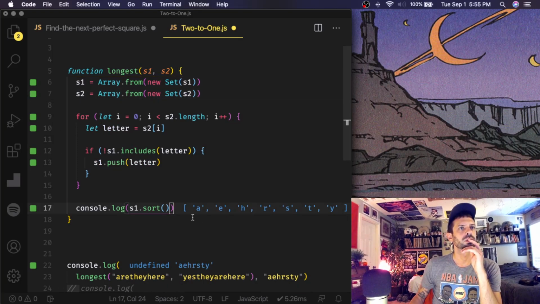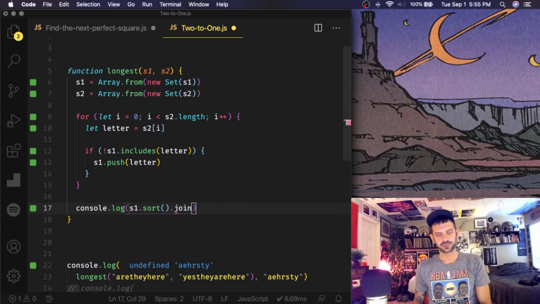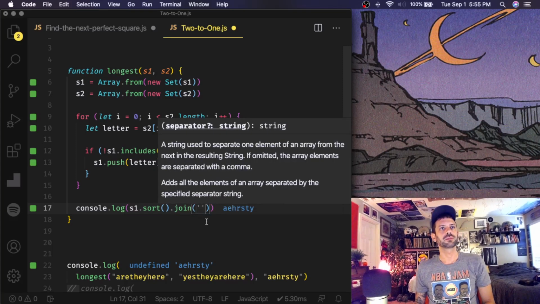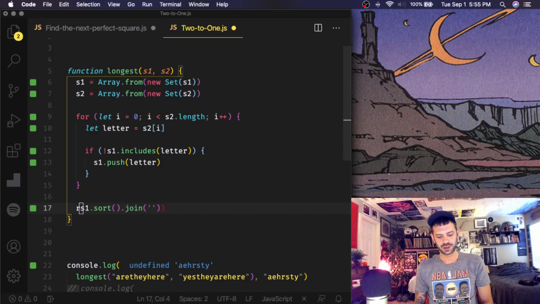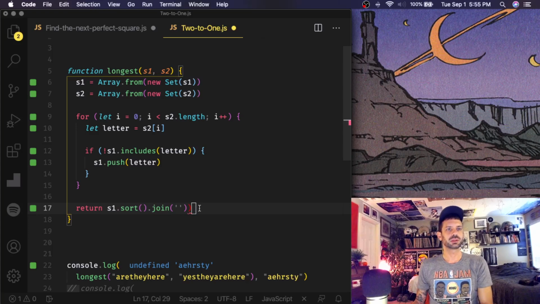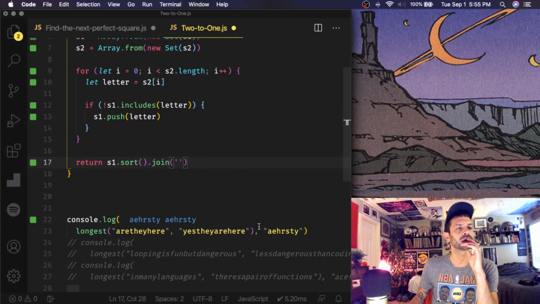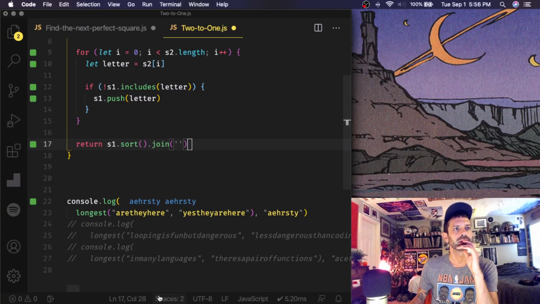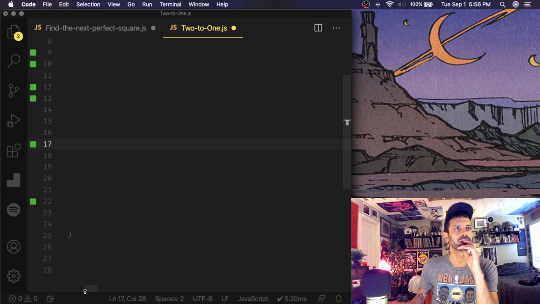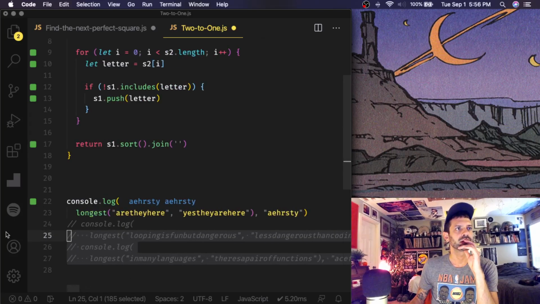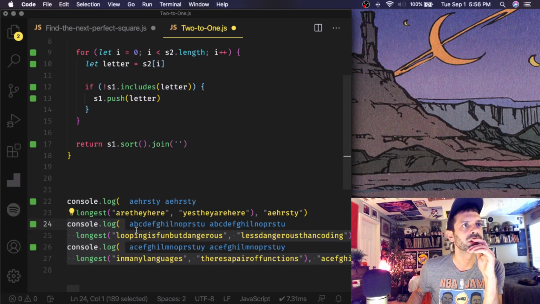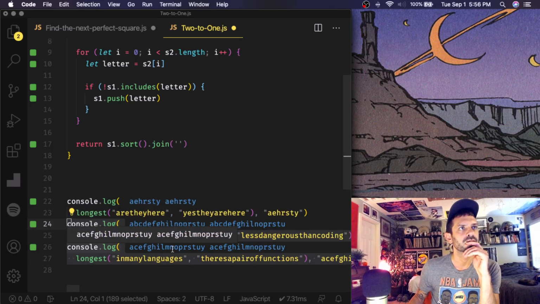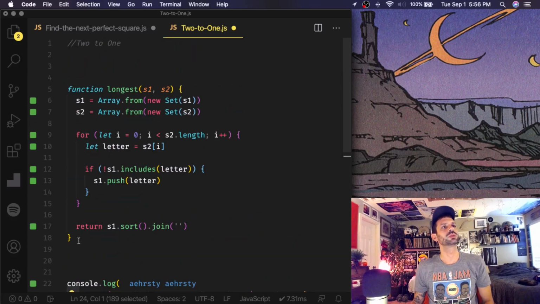And then we'll join it right here, like that. And that's what we want to return. So we'll get rid of this console log, return, get rid of this parenthesis, and that should work for all of our tests. Let's check them all out and make sure. Is it working? Yep, all looks good. Cool.